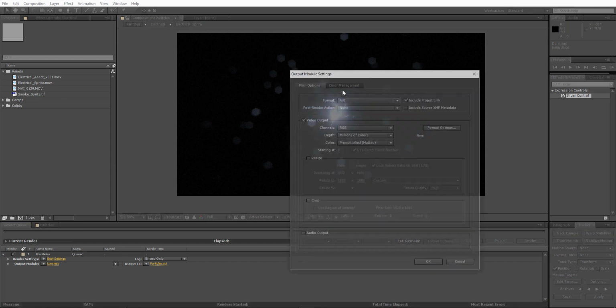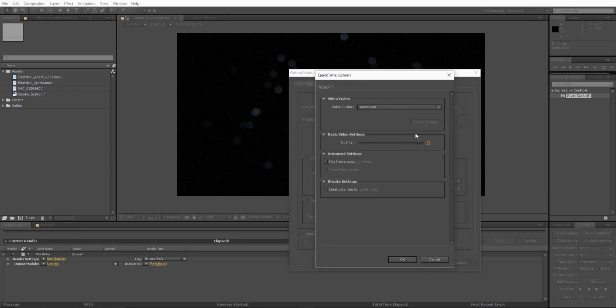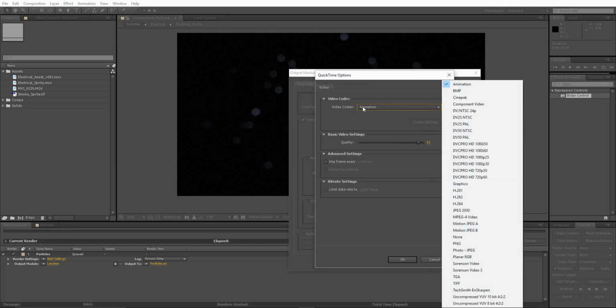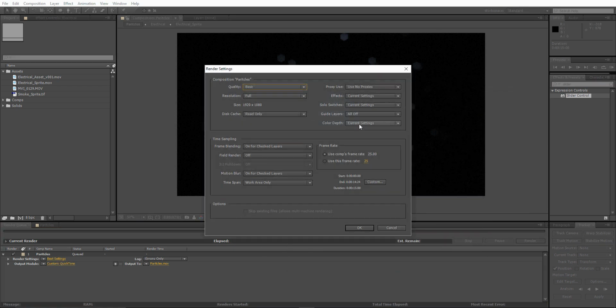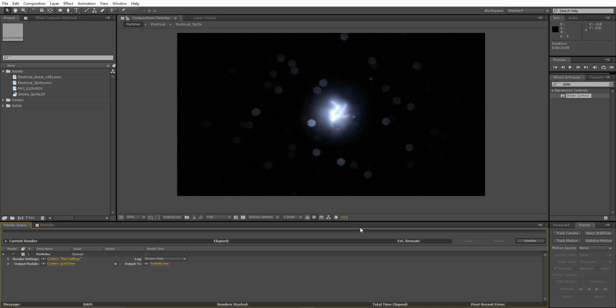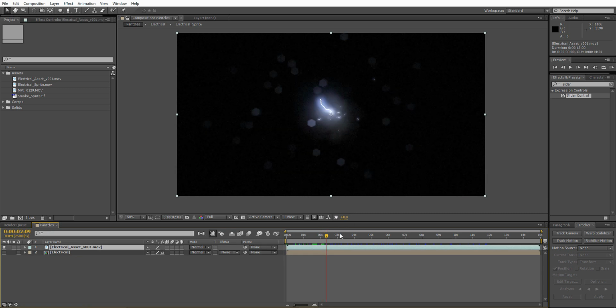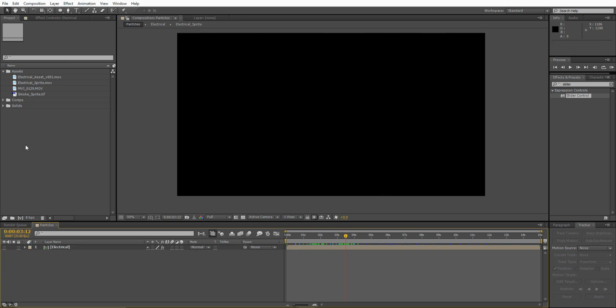For this, I would use a QuickTime with animation as the video codec. Click OK to that. Use the current settings. If you did change the 32 bits back to 8 bits, just make sure you choose the 32 bits per channel option, and that will make sure we render out with all of the detail that we gave to it. So just give it a name, click render, and you're done. And then you'll have this pre-rendered MOV QuickTime file, which we can then use in our footage.